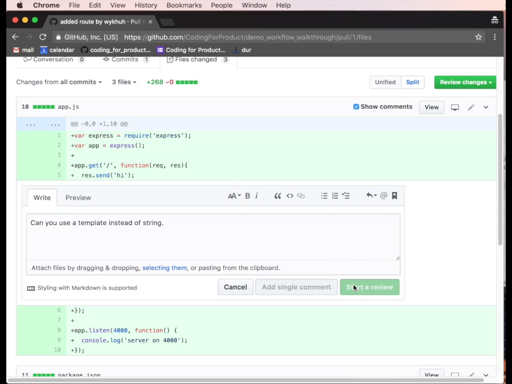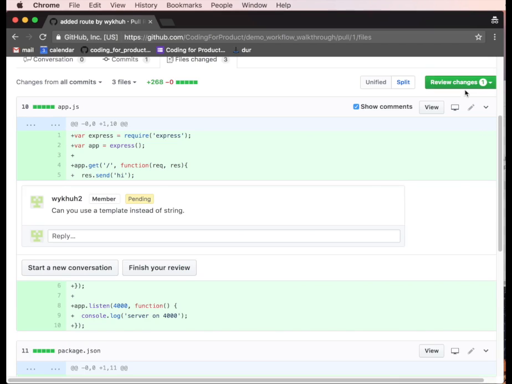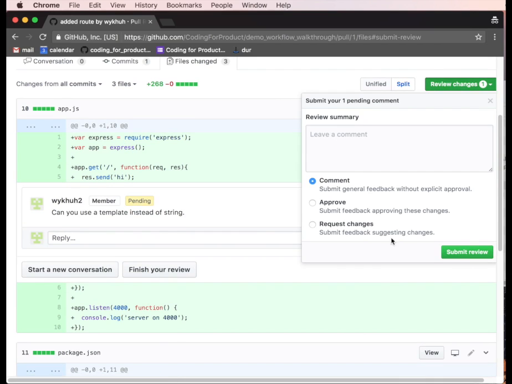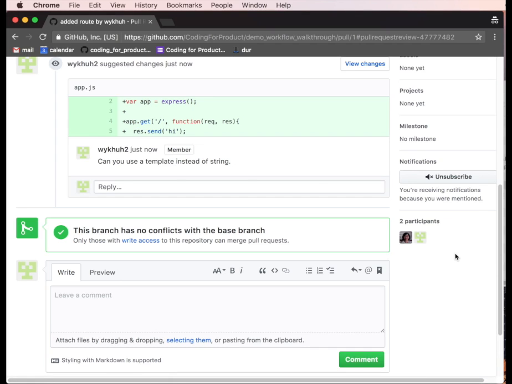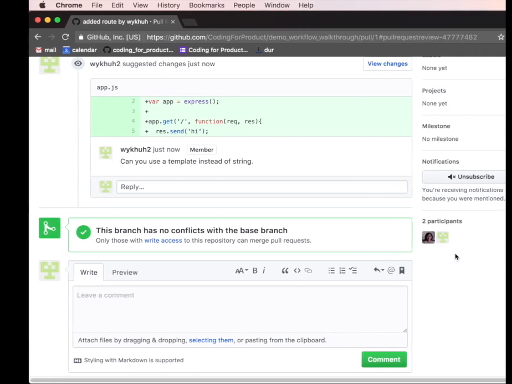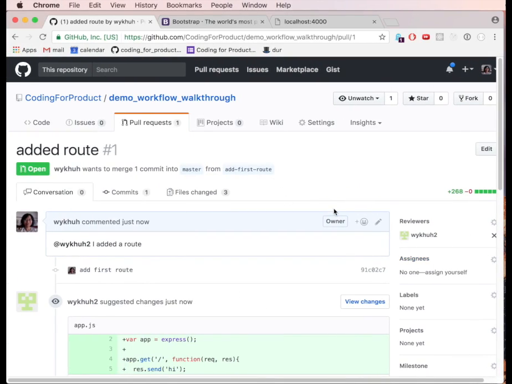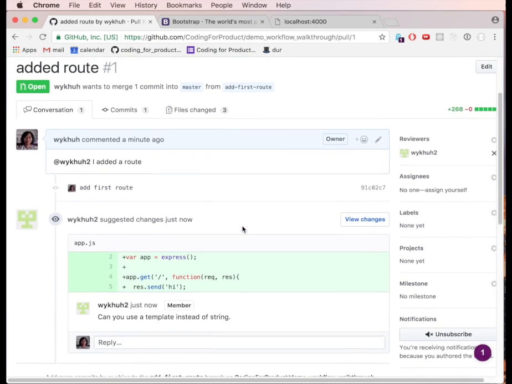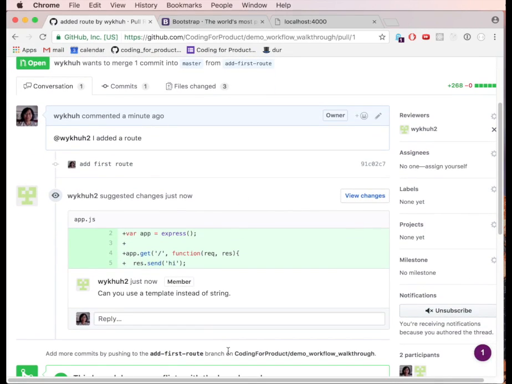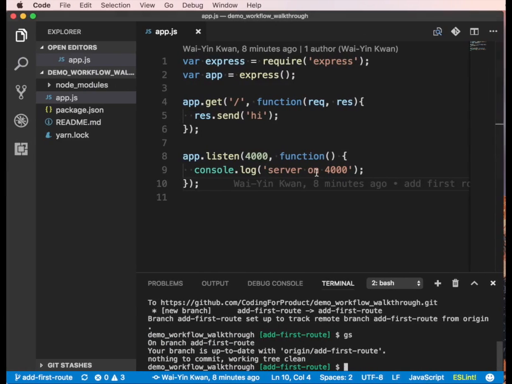I'll start a review. And then I'll submit request a change. So back into my regular account, I see the note from the other members asking for suggestions. And so I will go back to my code editor and make the change.